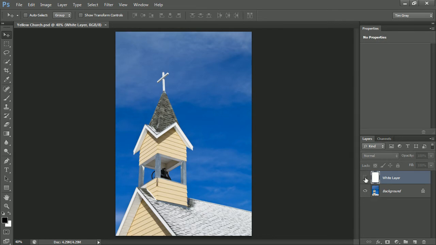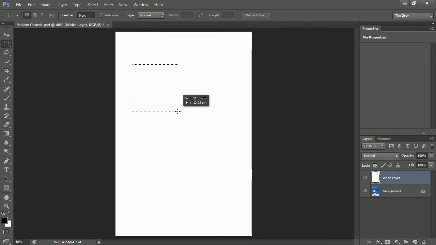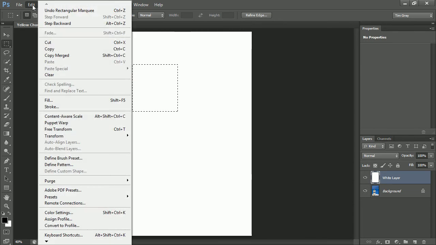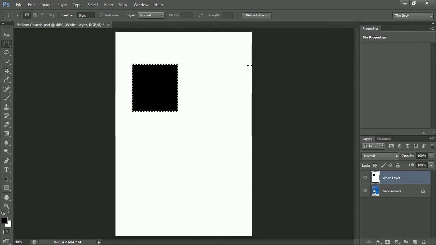I'll go ahead and click the box to the left of the thumbnail for that white layer to make it visible, just so that we can work in a clean environment here. I'll go ahead then and create a selection. I'm just going to use the rectangular marquee tool, and I've got the feather setting at 0 pixels. I'll create a rectangular selection on the image, and then I'm going to choose Edit Fill from the menu. I'll set my Use pop-up to black and click OK.